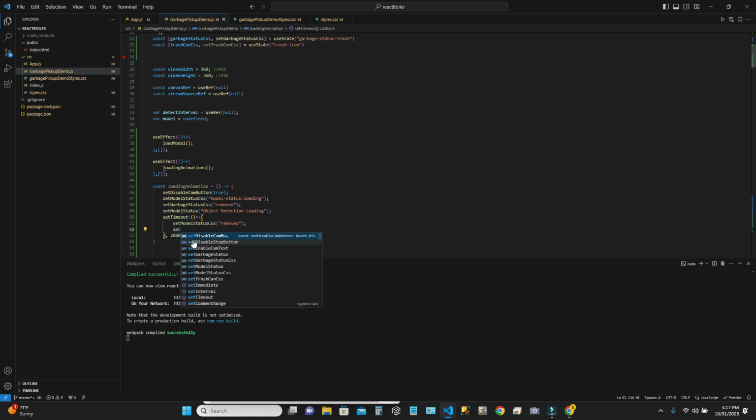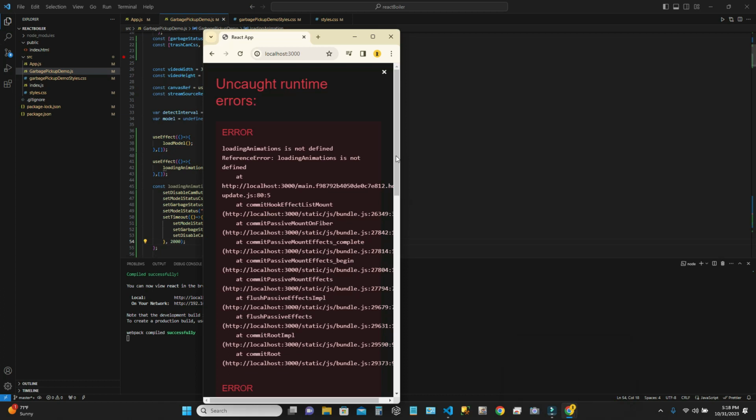So let's see, set garbage status CSS to garbage status trash. So once the model's been loaded, it's going to remove the model status, and it's going to bring back that garbage can. And then we want to be able to allow them to use the cam button, so we won't disable the cam button. Okay, so that's that. We might be able to see that in action right now.